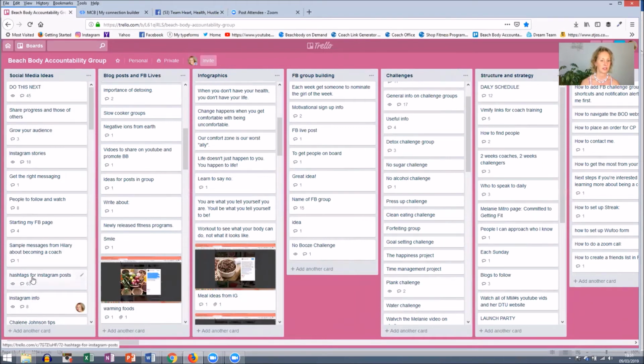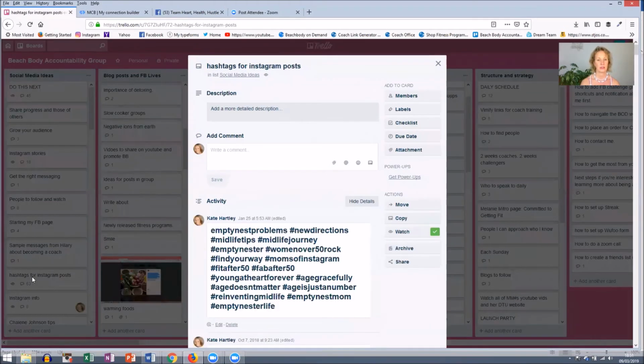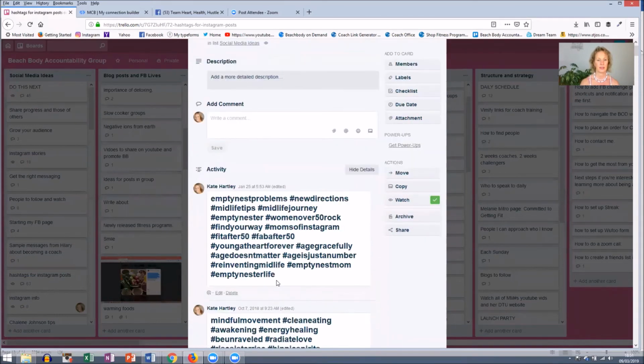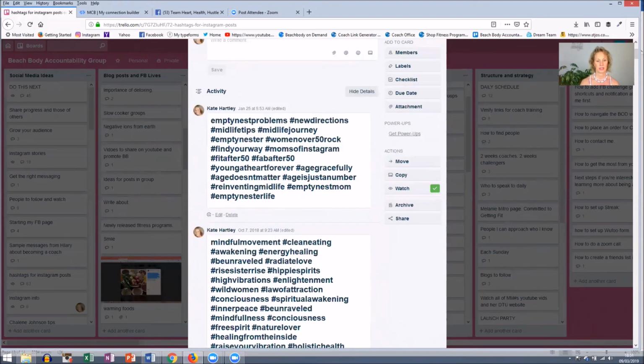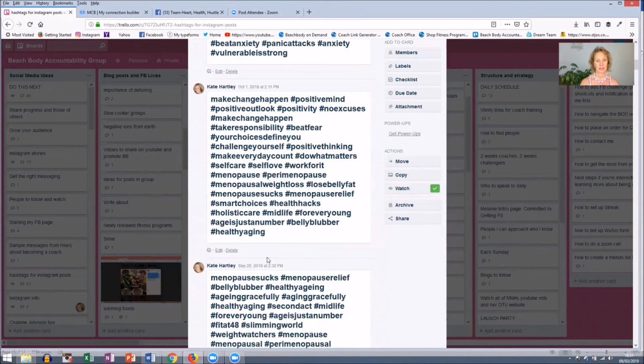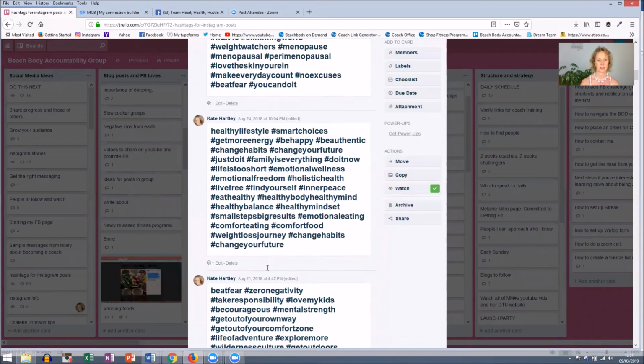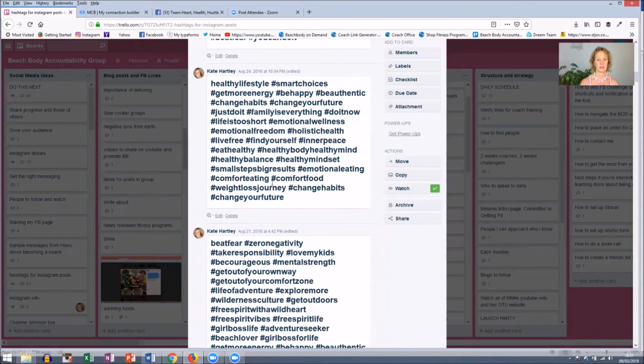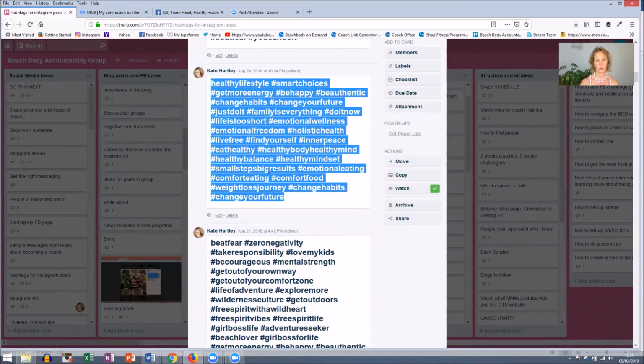For instance, my hashtags. I've got hashtags for Instagram posts. So literally you give each notelet a name, and then I've got loads of different mixes of hashtags that I use as I go along. And literally I can just go in there, select and copy, and then I could use that.